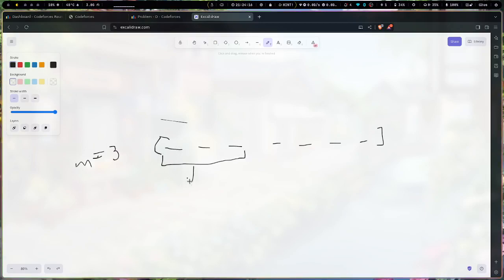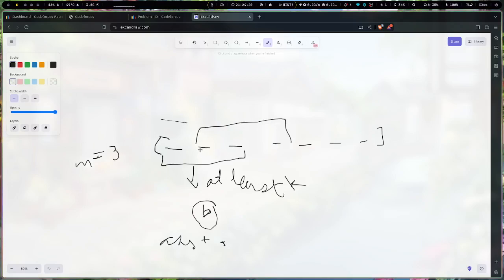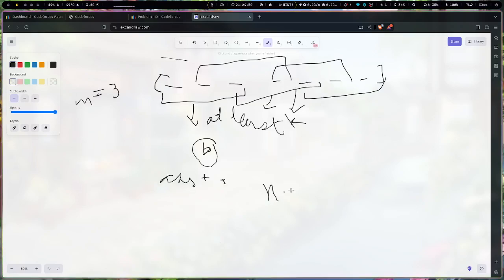He will check whether at least k elements lie in B or not. If they lie in B, then we just need to do answer plus plus. Now he will increment, take this subsegment, do the same thing, increment, choose this subsegment, do the same thing, up to n minus m plus 1.